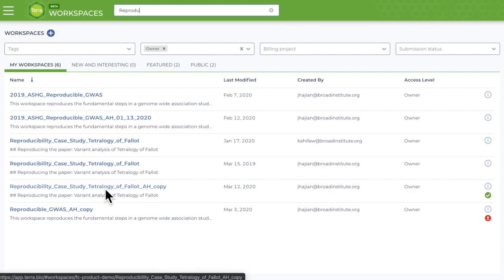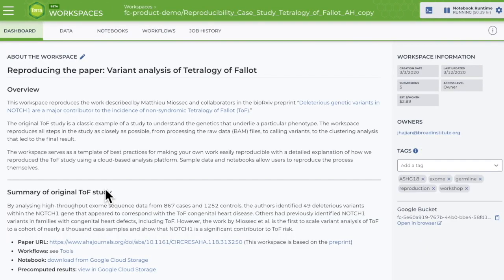To get into a workspace, click on the name. That will take you to the workspace landing page or dashboard. The dashboard is where you'll keep project documentation, such as an overview of your analysis and a summary of the data and tools you're using. You can edit the documentation, which is written in the Markdown language, by clicking on the pencil icon at the top of the dashboard.